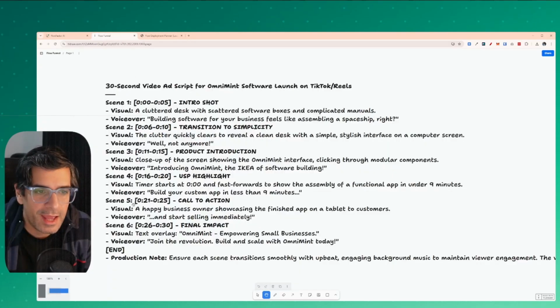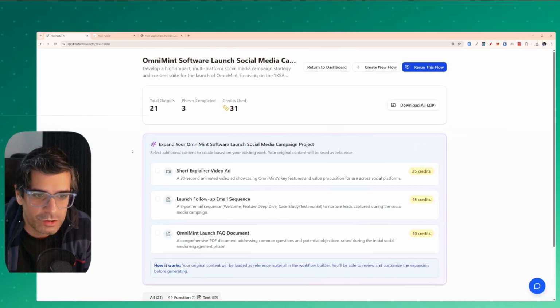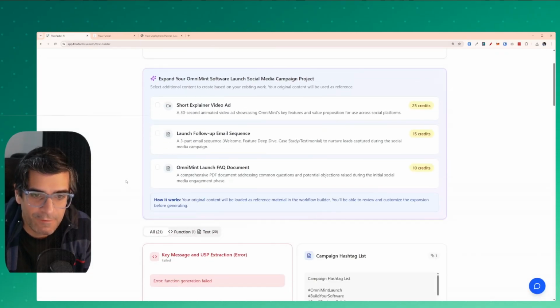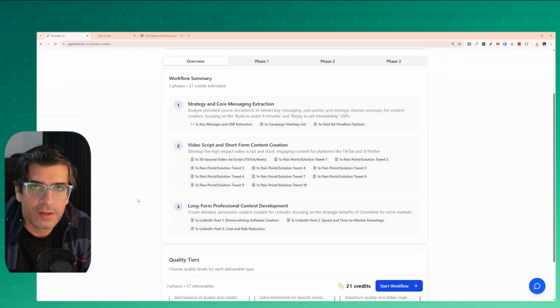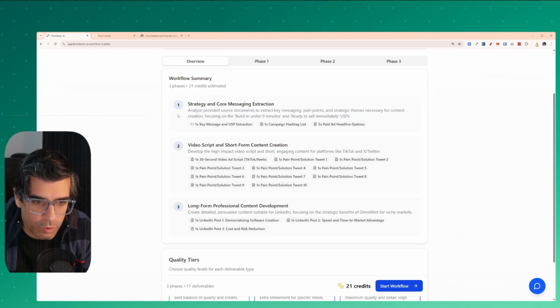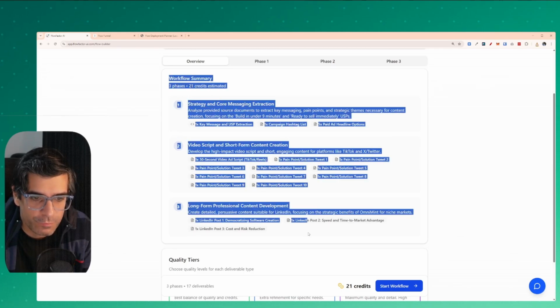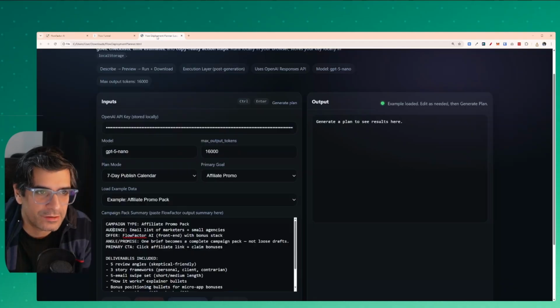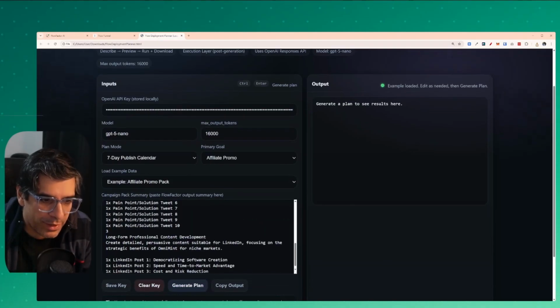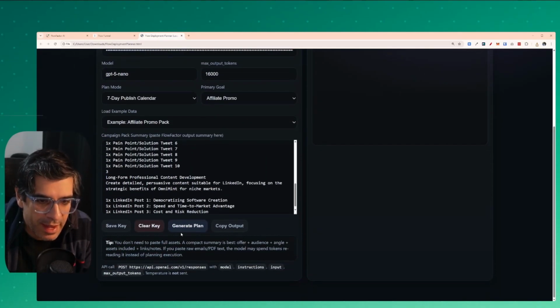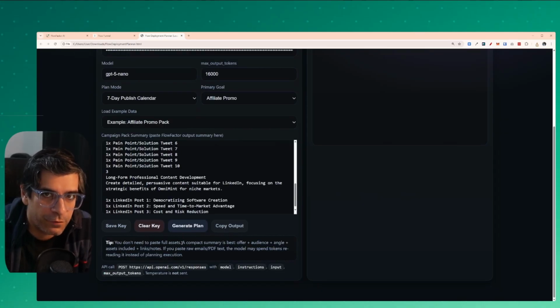So let's go ahead and change it from FlowFactor. I'm just going to copy and paste some things that they have created for us. So for that, you're going to go back to your project, and I'm going to go ahead and copy this workflow summary that'll be useful. So I'm just going to make sure all of this is what I want. There we go. So I'm just going to copy this over for now, and I'm going to paste this over here. So let's just copy and paste the thing that is created for me. And then you're going to click on generate plan. Remember, you don't have to paste full assets over here. So let's generate plan, and I'll show you what this looks like.